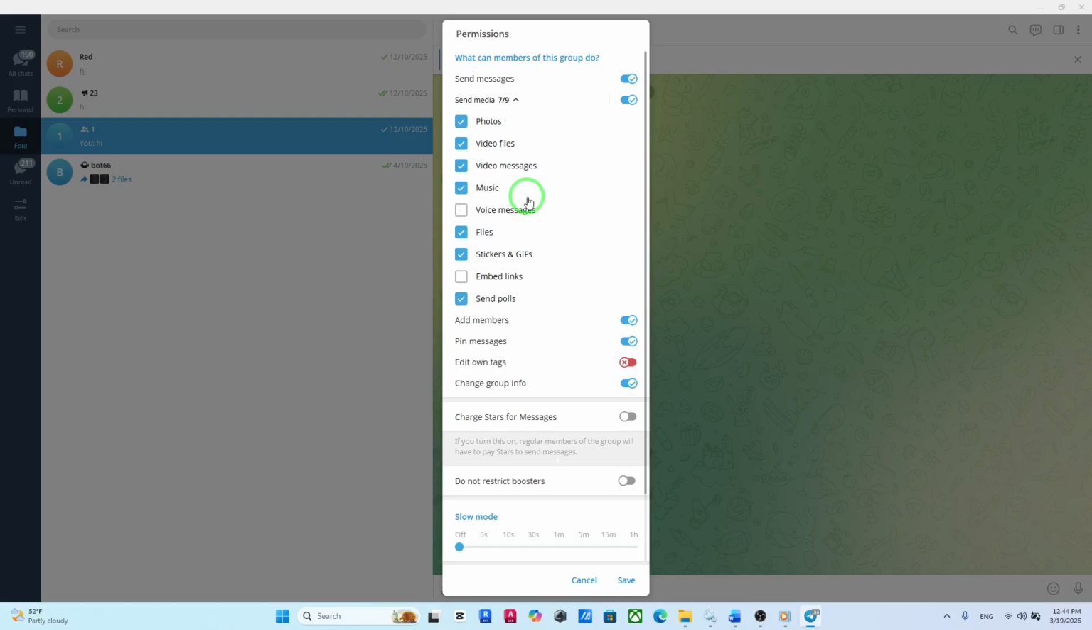This ensures the new rules take effect right away and are applied to all current and future messages in the group. If you ever need to revert the restriction, return to the same permissions area and re-enable the files option, then save again. This makes it easy to adapt the group's rules as needs change, such as during a specific event or project.